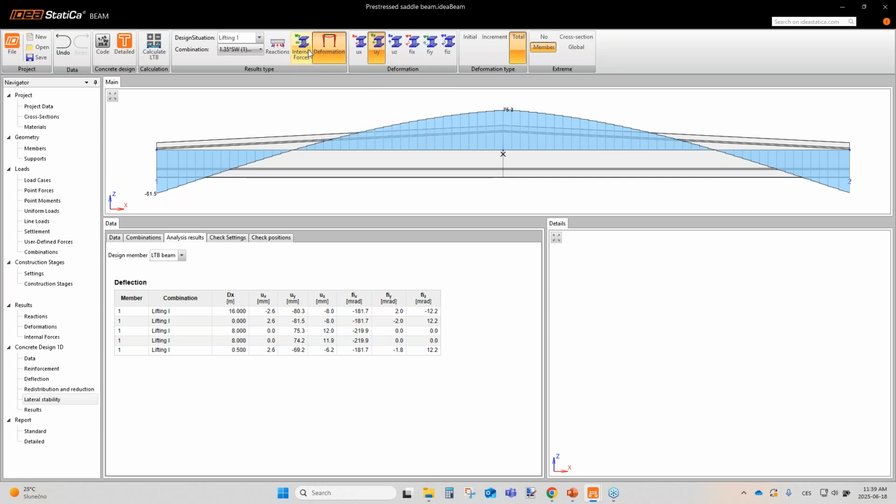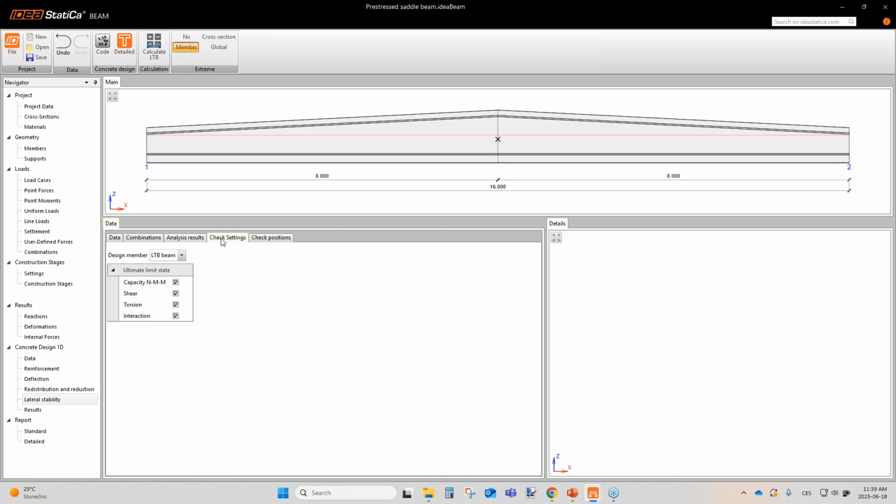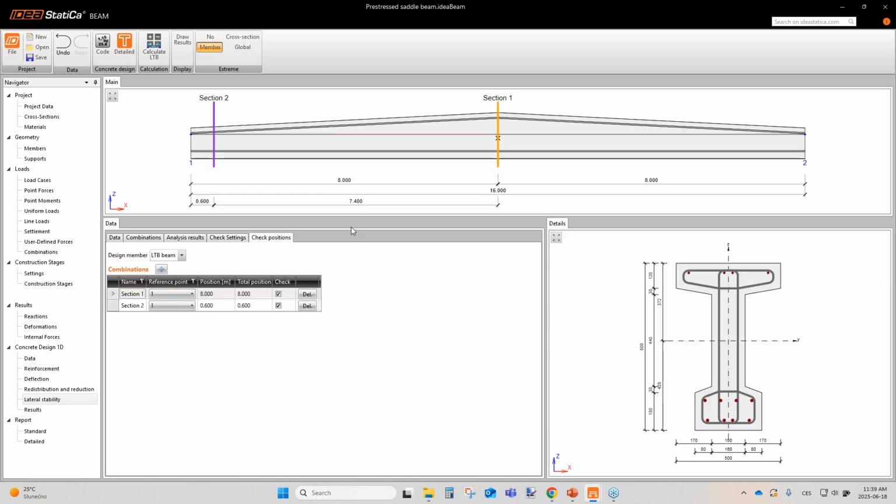So we have our results, but what can we do with that? Obviously, we want to take these additional internal forces, these additional effects from lateral stability into our code checks, take it into account somehow. It can be done very easily. Going through these next steps, check settings, leave all the default code checks checked. Going to the check positions, I need to input some sections where my beam will be checked. I input 2 sections, one near the support and one at the middle.